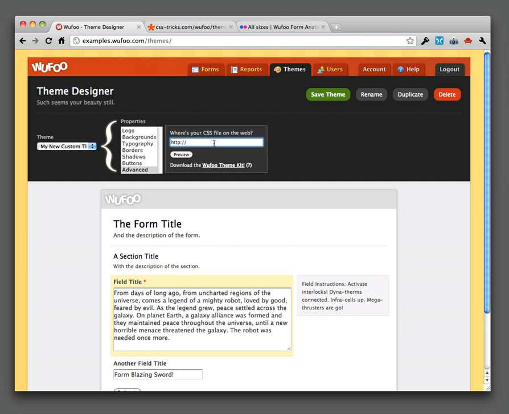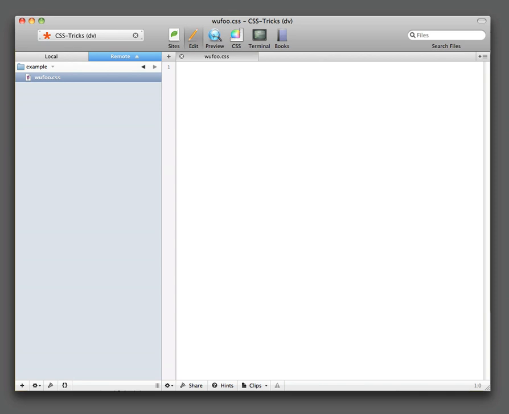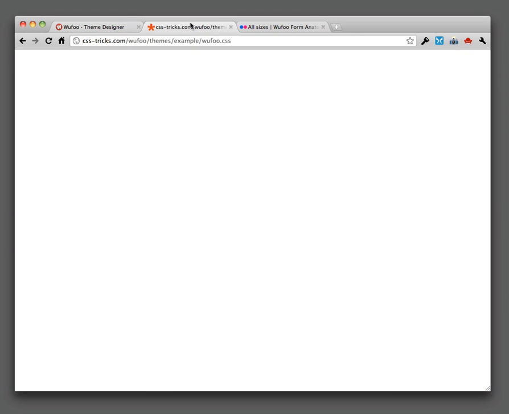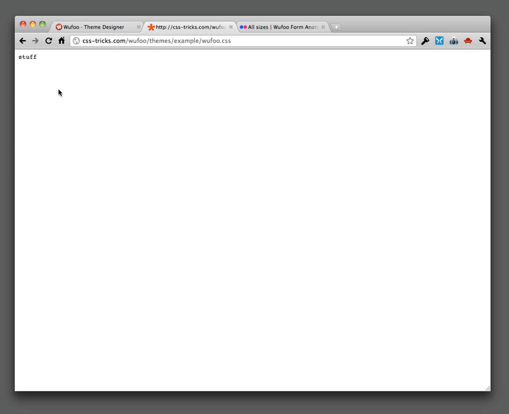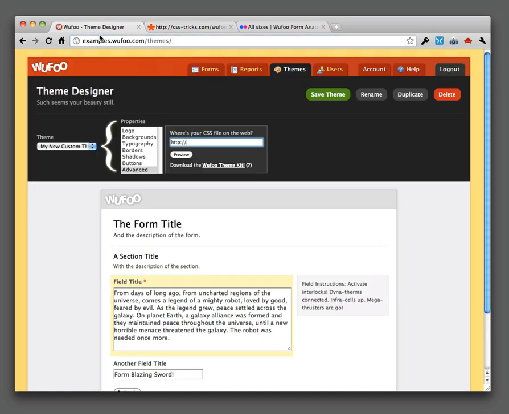So I've created that in my little FTP code editor Coda here. I've created a new file called wufoo.css, so I can put stuff in here. I'll write stuff here and save it and go back out to the web and go to that URL. That's the live full URL, and I can reload it here. Oops. And it will say stuff. So that proves that this is kind of a live URL. That's important. I'll put this URL in this box here and hit save.